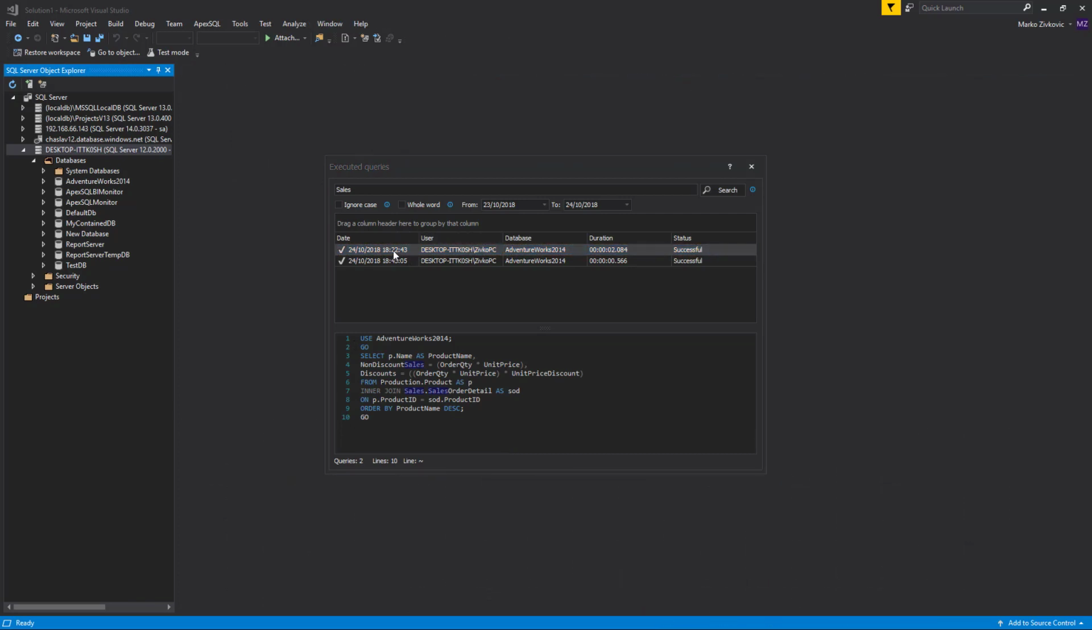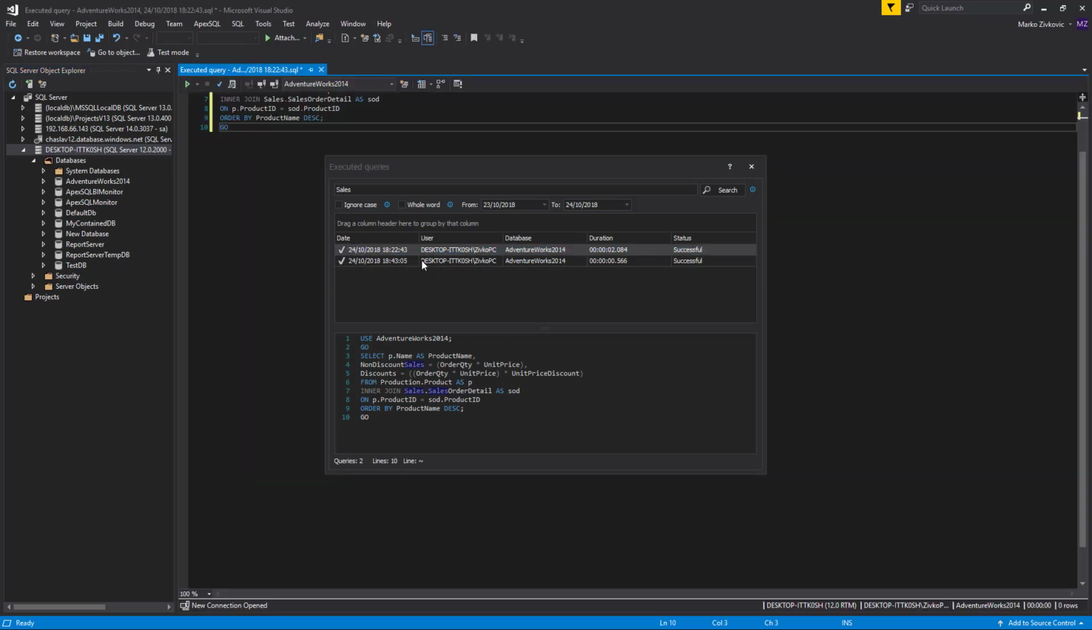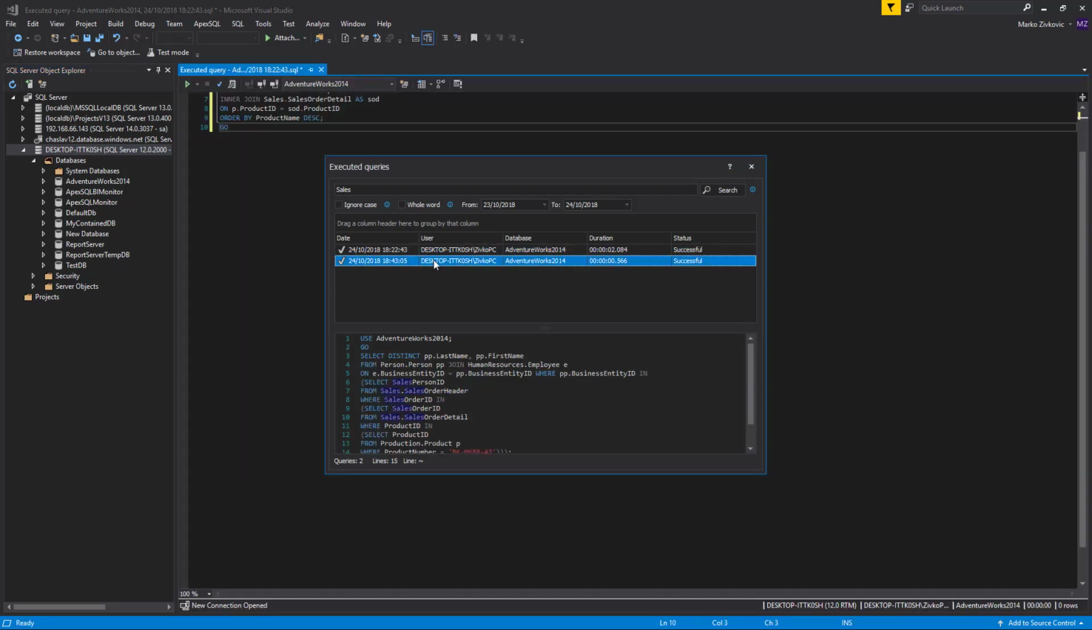The content of each query from the Executed Queries form can be copied and reused. Double-clicking the query from the list will automatically put the query content in a new query window.